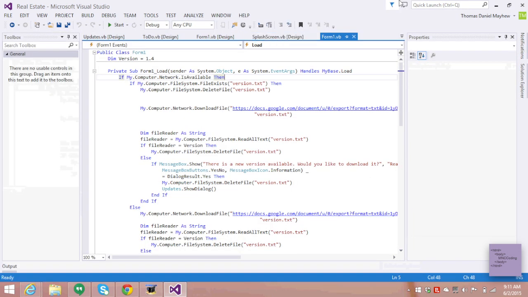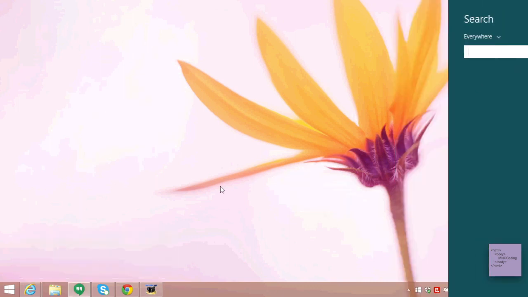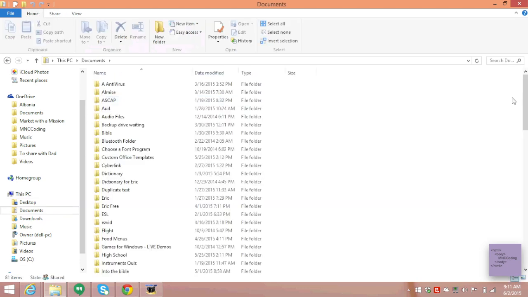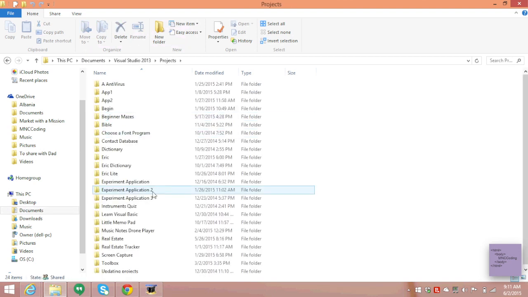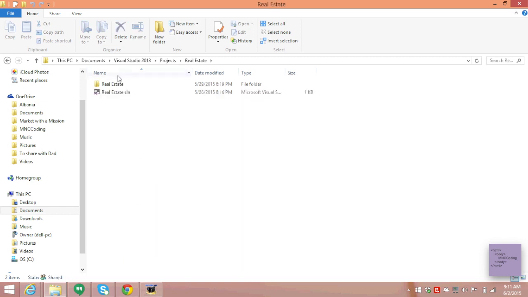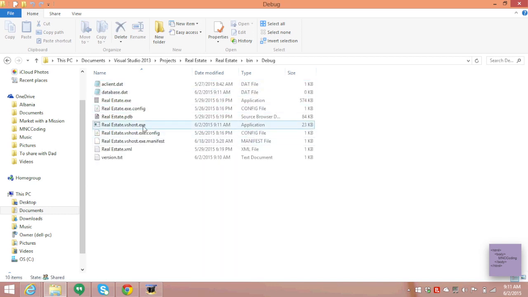Okay, that's it. Now we just close Visual Studio. Now we're going to open File Explorer. We'll go into the Documents folder, down to the Visual Studio 2013 folder, Projects. Of course, my project is called Real Estate, so you just choose whichever one is your project. And we go into Real Estate, bin, debug. Then select the realestate.exe file. But of course, this is going to be a different name for you probably.